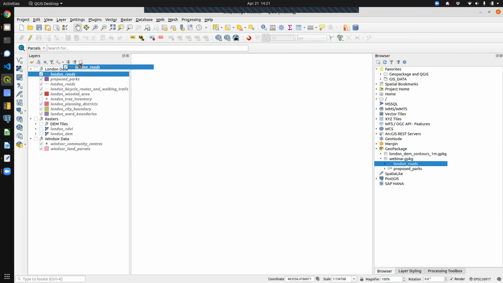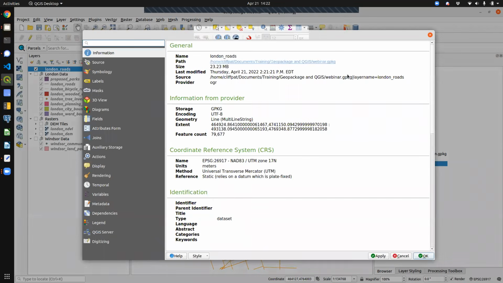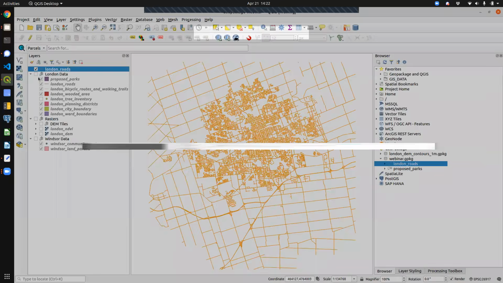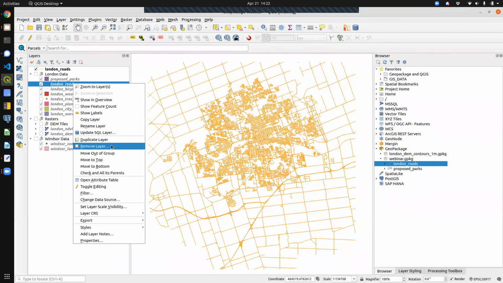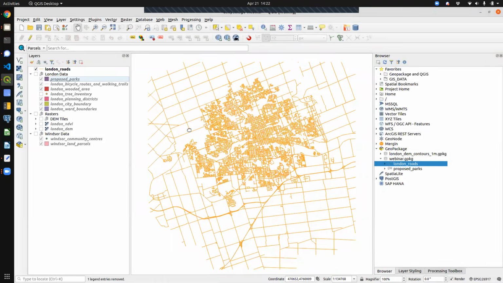Added it to a group. And now we have this, and if we go into the properties of this layer, we can see that this is coming from the GeoPackage called webinar. Okay, so we've done one now. We can probably take the shapefile away, and we've loaded now a vector layer into the database, and we can load it back into our project.